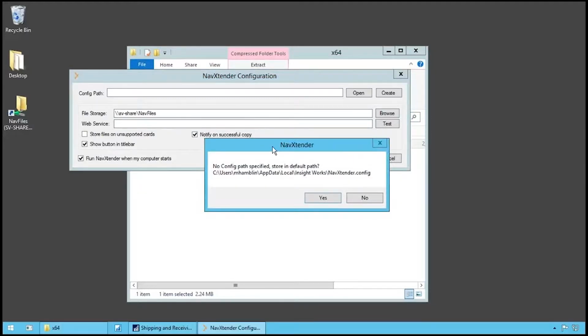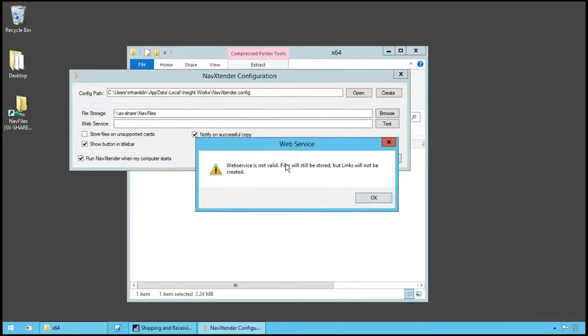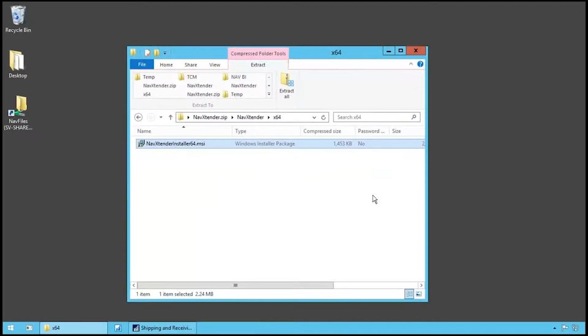Now, when I hit OK, it says no config path is specified, and that's fine. It'll just create the local one. And it also says we haven't configured the web service, which is also fine. So it'll store the files, but it won't create record links for us in NAV. Both of those are understandable and completely good. And that's really it. That's how you install NavXtender.